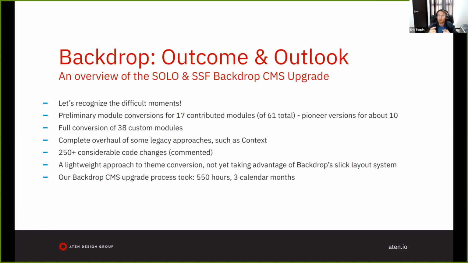We were using 61 contributed modules. Of those, 17 were not yet available in Backdrop. Now, this is about a year ago, so things have changed a little bit, 8 months ago. But we had to convert 17 of those modules. We had to convert all of our custom modules, which was 38 custom modules. We also did a complete overhaul of some of the old systems we were using to run things.